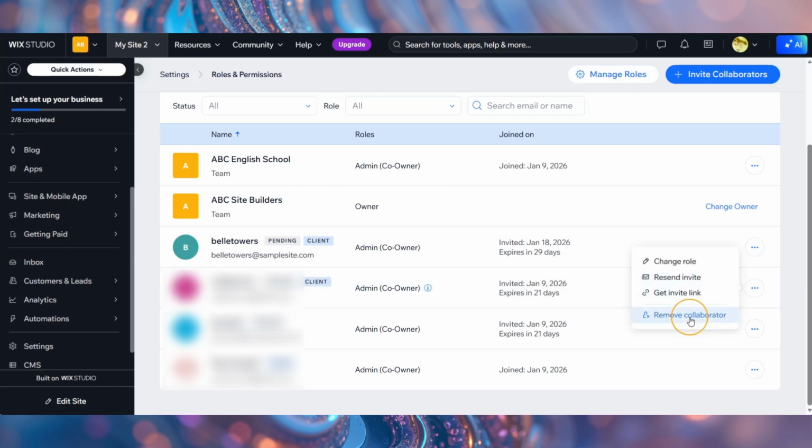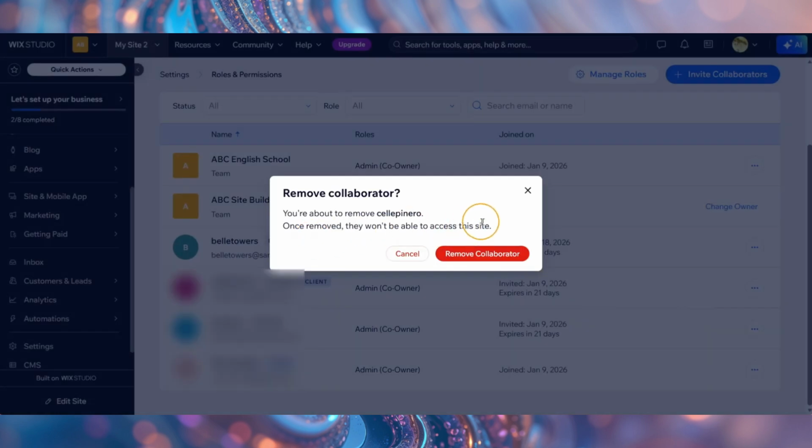Select Remove Collaborator. A pop-up warning will appear. Once removed, they won't be able to access the site anymore. If you're sure, click Remove Collaborator to confirm, and that contact should successfully be removed from the list and will no longer be able to access your site.